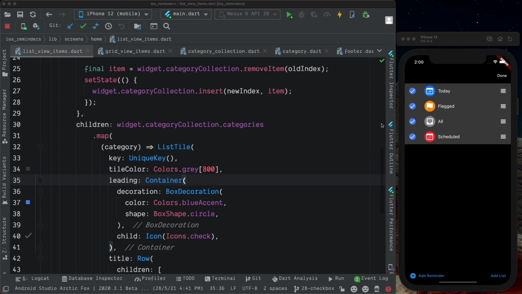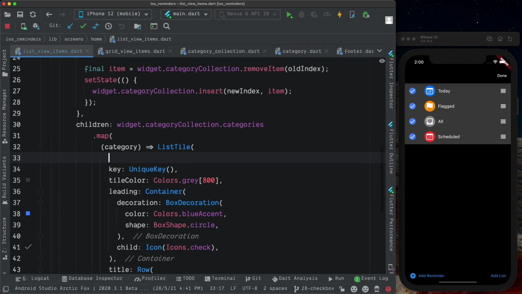Now the last thing we're left with in our list view is the checkbox. When we tap the list style, we want the checkbox to be toggled. So let's go ahead and set up an onTap method, which is available to us in our list style. We'll say onTap. Within this method, we have to toggle our checkbox.